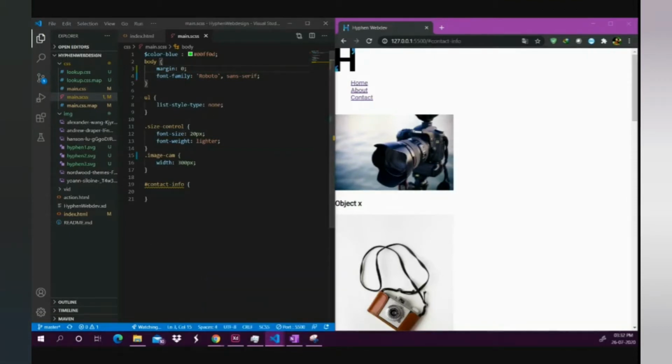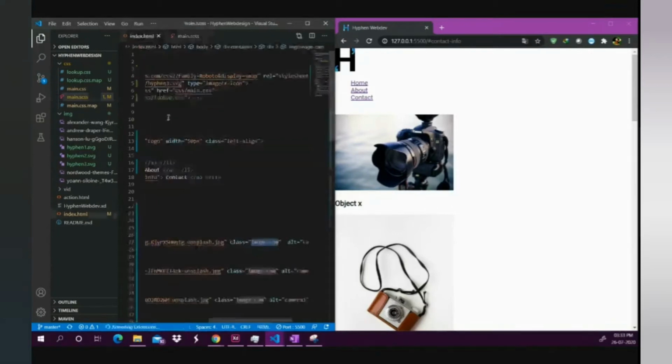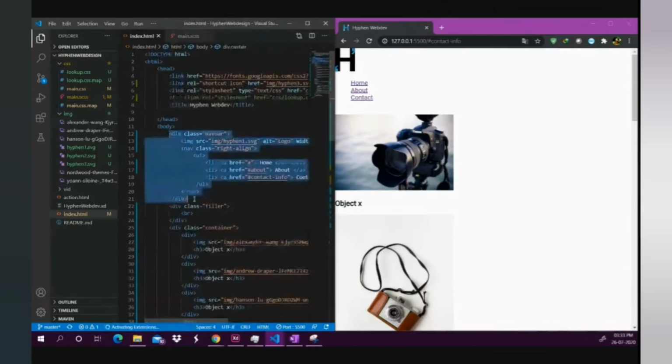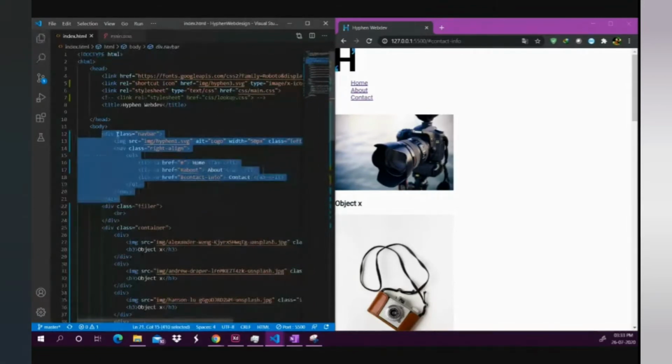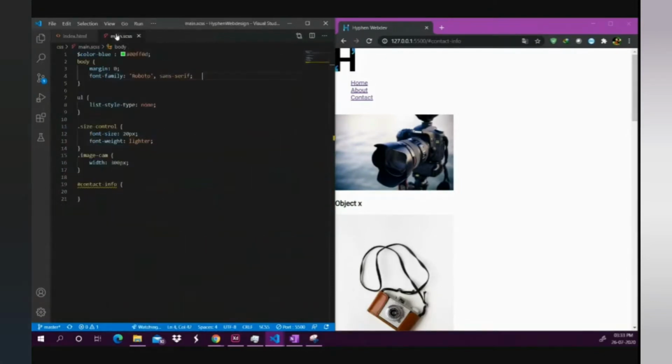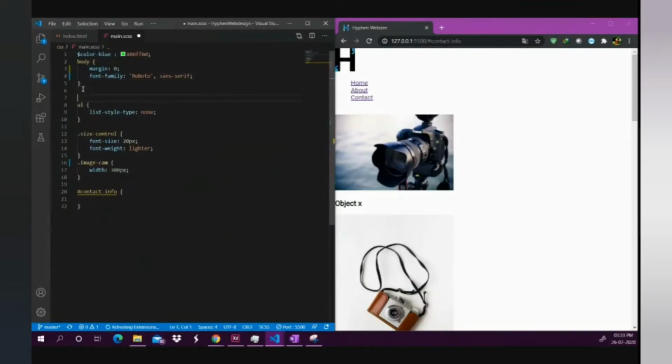and then we'll have font family. Okay, that is fine. Next, we will use the navbar class, which is this one. We'll be styling this one. So let's start. First, on the first div, we have class navbar. So let's put navbar here. Dot navbar.